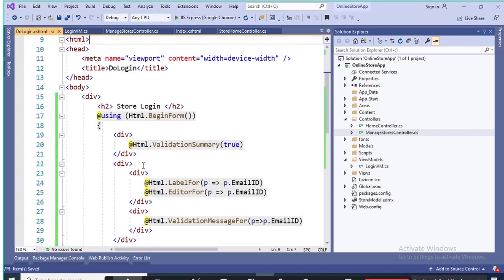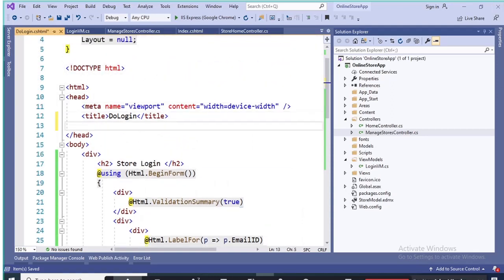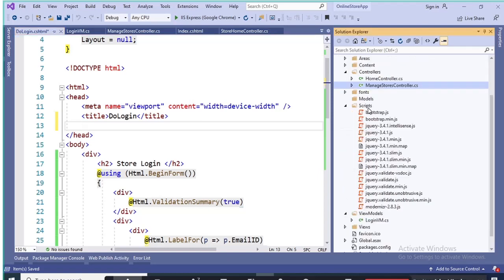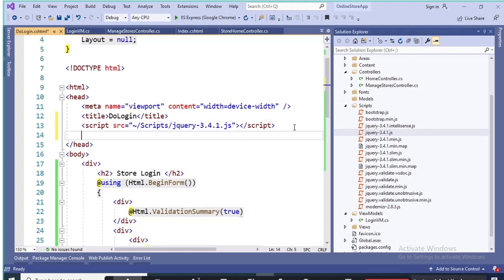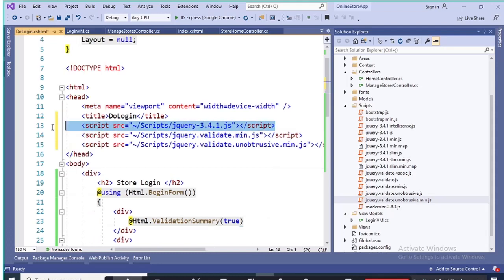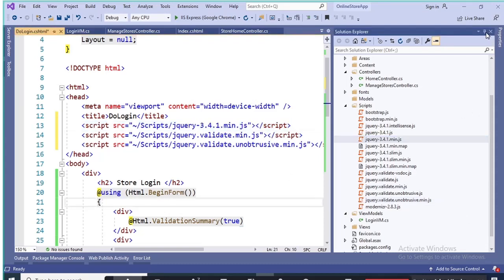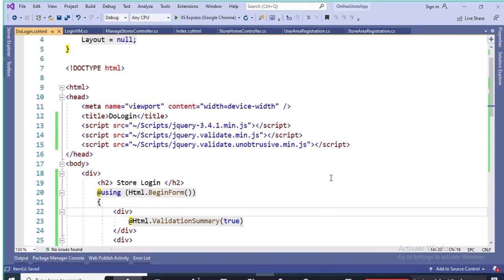To make the client side validation work, we need to use jQuery. For that I'll go to the scripts. jQuery is built in here, so you do not need to do any installation. It's available directly. Then we have jQuery dot validate dot min dot js, and jQuery validate unobtrusive dot min dot js. For jQuery, if you want the deployment version, it's min.js here; for the development version, you can use the plain jQuery. This is for validation.